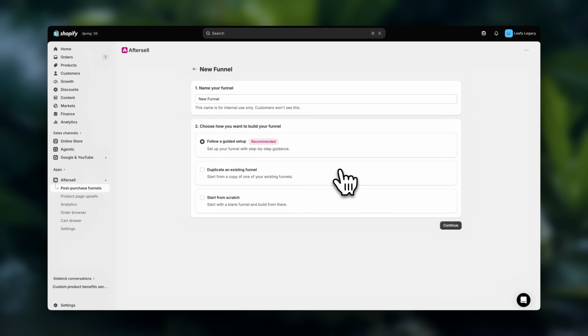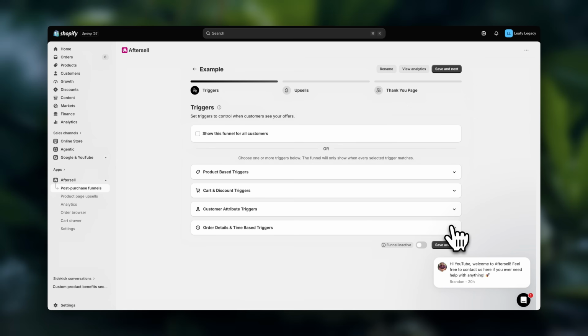Now, Aftersell is going to give you a few options here. You can either use a template or you can start from scratch. For this tutorial, I'm going to start from scratch because I do want to show you what's actually happening inside the funnel. And now the first thing that we need to do is name the funnel. Let's go with example for this video. Now we're going to click on Start from Scratch. Now click on Continue.